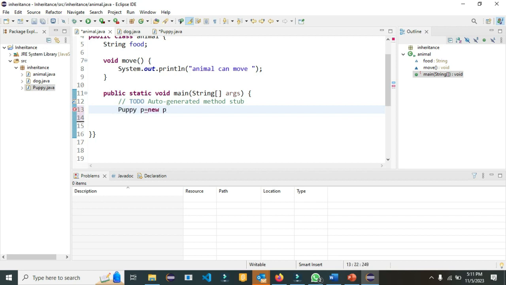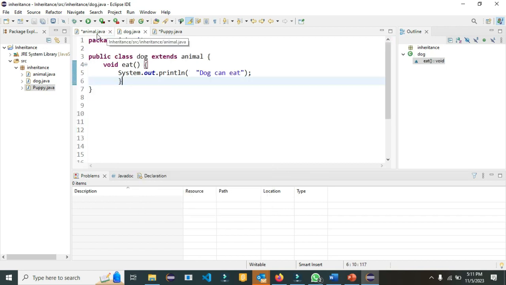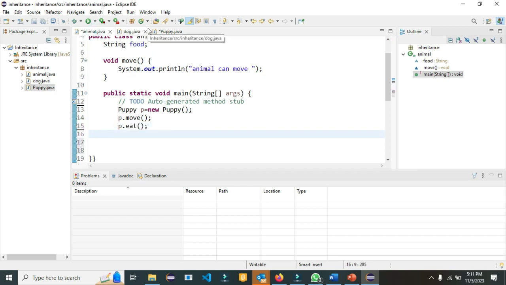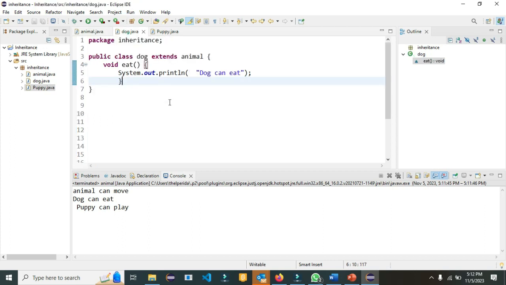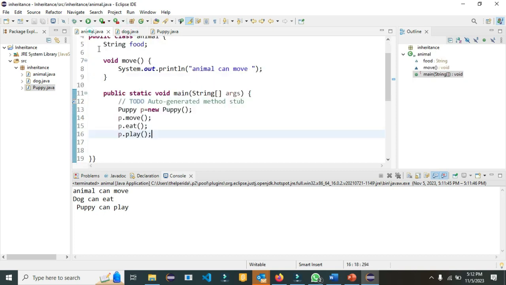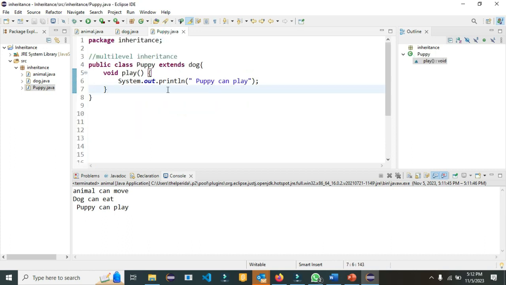Here is the object for the puppy. Now we can access the move method belonging to the animal. We can also access the eat method belonging to the dog, and we can also access the play method belonging to itself. Let's see the result. As we can see here, p.move means calling the move method belonging to the animal, p.eat means calling the eat method belonging to the dog, and p.play means calling the play method belonging to the puppy. And here is the result.